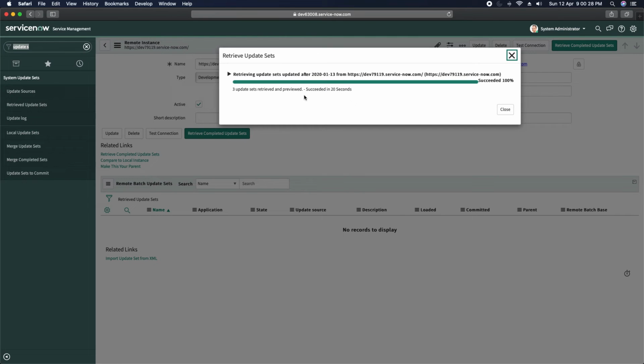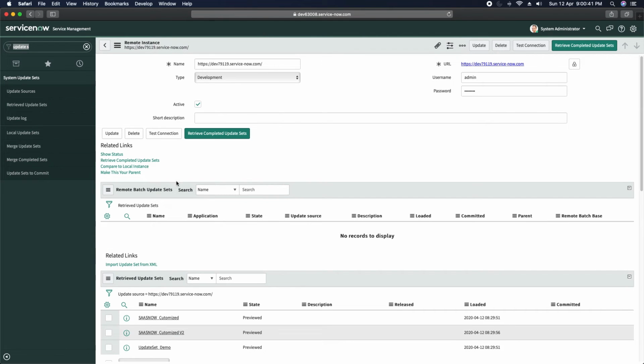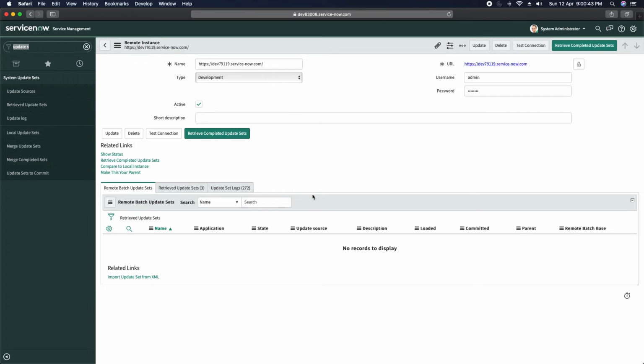That's a functionality we have. I think ServiceNow came up with it in the London version, that they are already previewing it. Now what exactly is this preview? So I will show it to you. I will close this. And now you can see here.